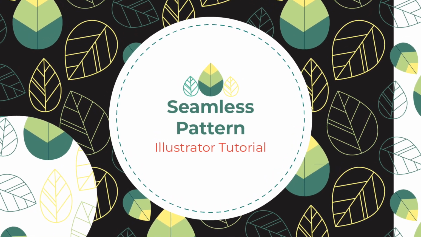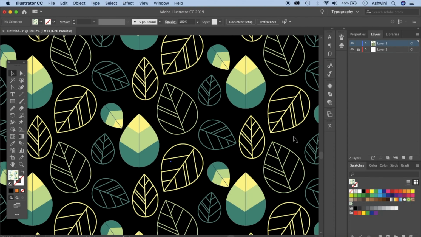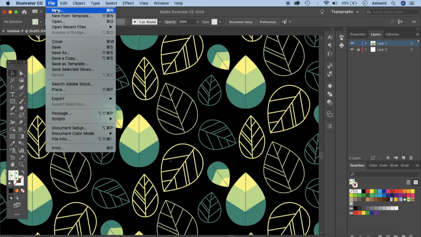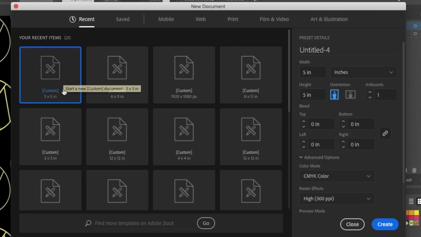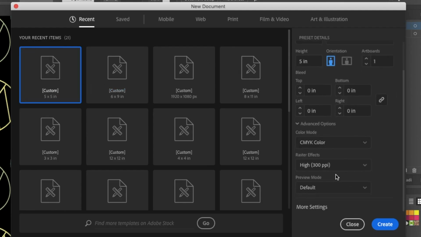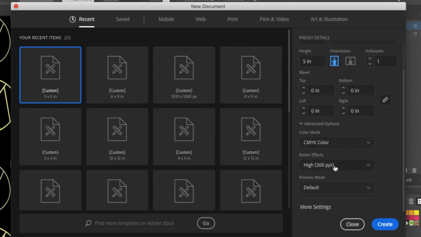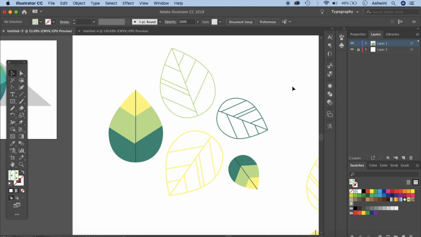So in today's video, we're going to go ahead and make another simple pattern, the one that you see on the screen. So let's just get started. Go to File and New. Let's create a 5x5 inches CMYK and high 300 PPI document. Click on Create. First, we are going to create these elements and use this to create a pattern.